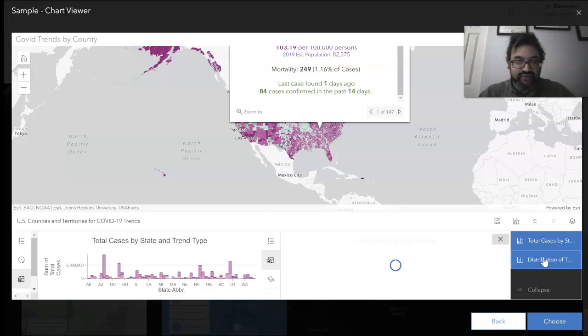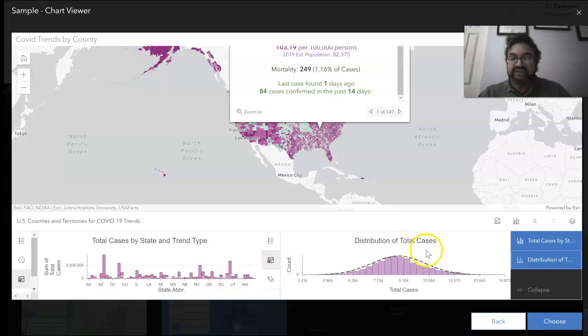And then if you look at distribution of total cases, you can see this as well. So pretty neat feature. You have three kind of panel areas, and then an interactive clickable pop-up feature. Very quick to make, but simple.